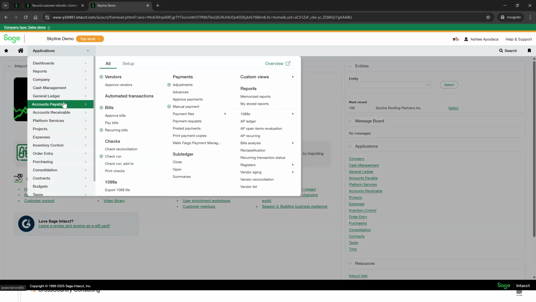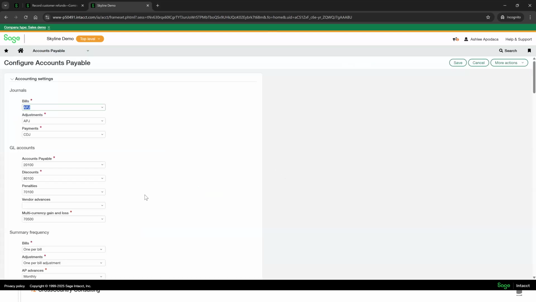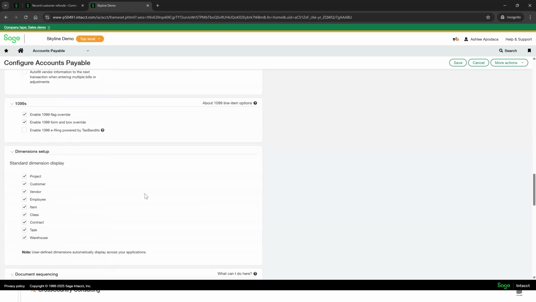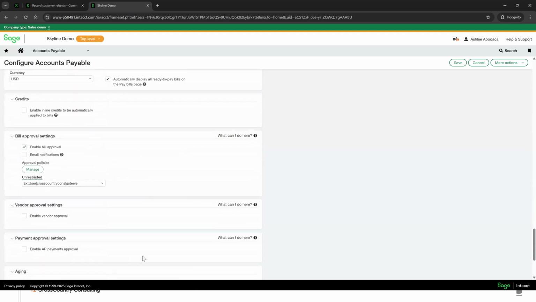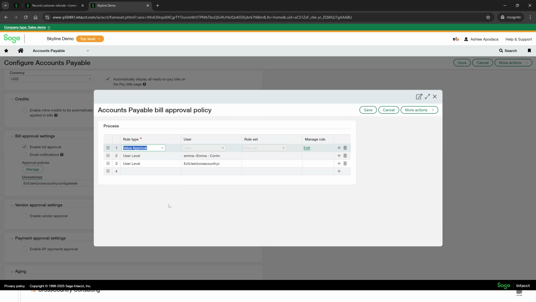So if we navigate to accounts payable, the setup tab, and the configuration, let's go ahead and scroll down to the bill approval section. Here we go. And if we click on Approval Policies Manage, previously the rule type mixed both the rules and the approvers, which made it pretty cluttered. So now you'll notice only rule types appear here in this column, like vendor approval, your vendor-based approval, value approval, transaction department, and now you'll see user level.